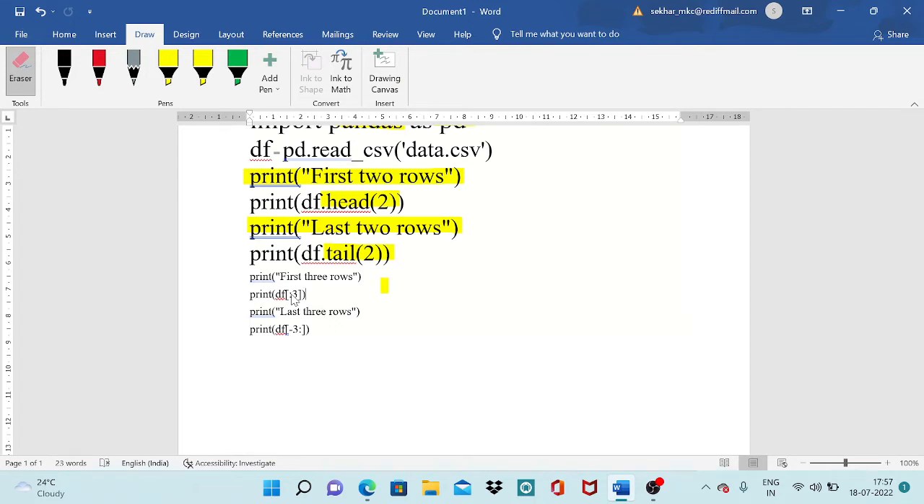So 0 is pointing to the first row in our file. Index 1 is pointing to the second row in our file. Index 2 is pointing to the third row in our file. That is the reason it is displaying the first 3 records in our file. I can show you this one.